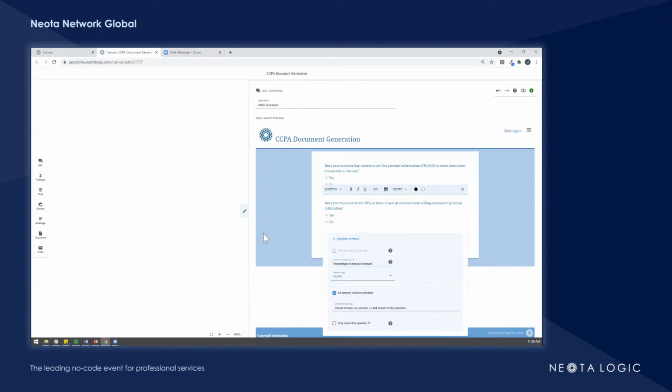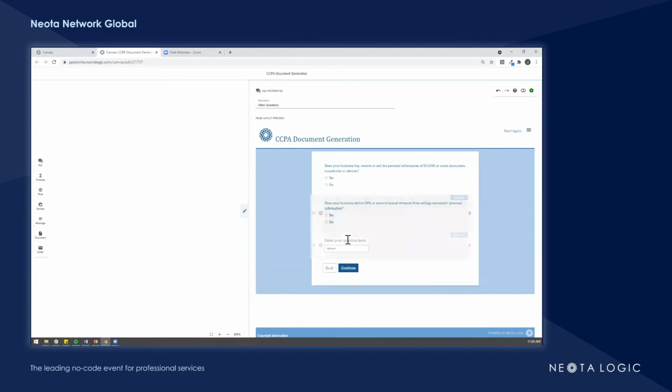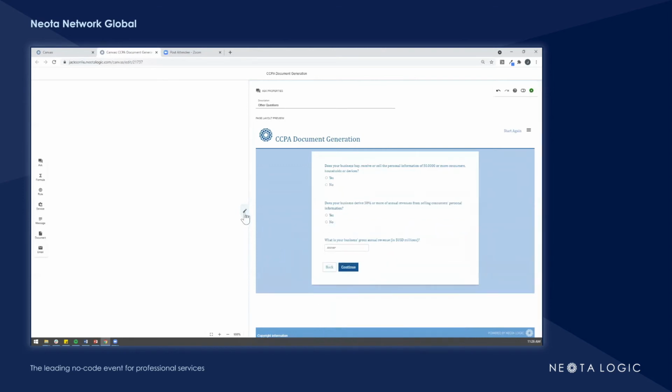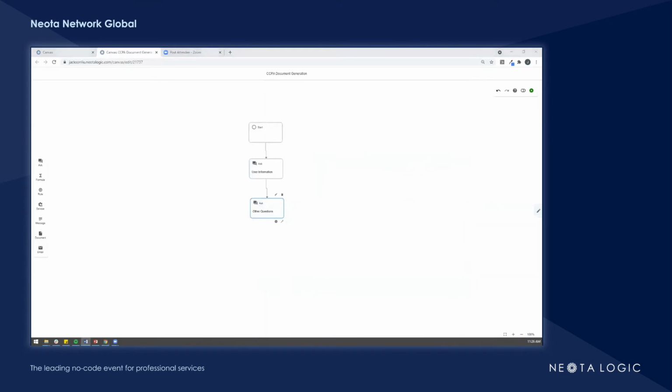All right. One final question. This one is, what is your business's gross annual revenue in US millions of dollars? And the answer variable is gross annual revenue, and the answer type here is actually, obviously, should be a number. And I think we are done there. And now it gets a little bit interesting. Now we create the logic, the rules for the app, and the rules to generate the document.